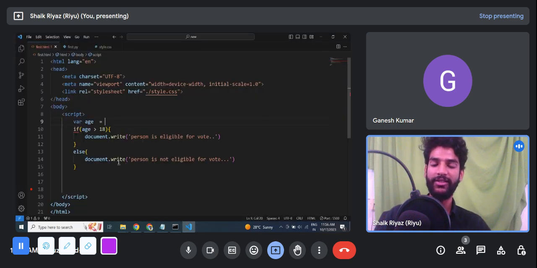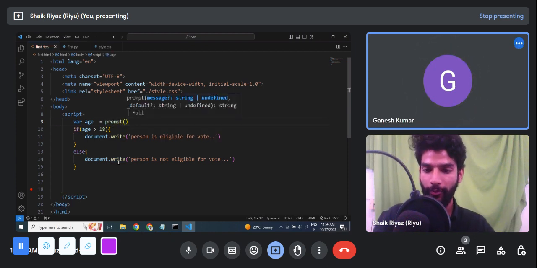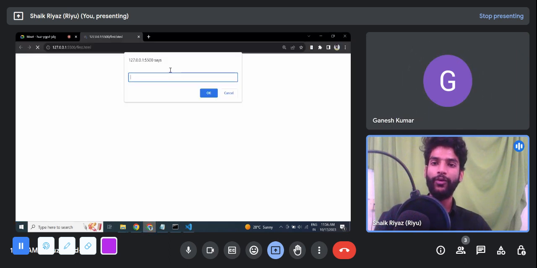How can I give it? We have used it many times. Which function, which method do I have to use? Do you remember prompt? Very good, prompt. Now one dialog box is coming. Here I can give the value. Suppose I have given the value 30.